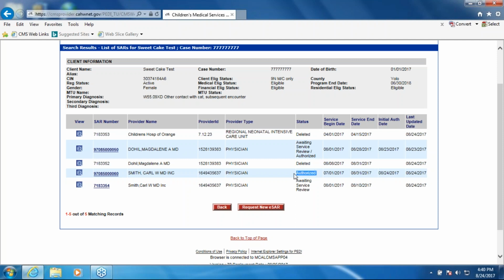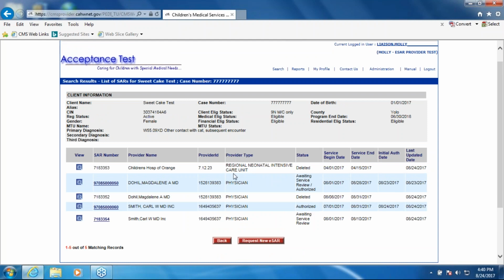This right here is a regular authorized SAR, and this one right here is a brand new eSAR, not yet turned into an authorization. It is still waiting for the county users to review to decide whether they're going to accept it and pend the SAR and authorize it, or they're going to reject it by deleting it. Okay?